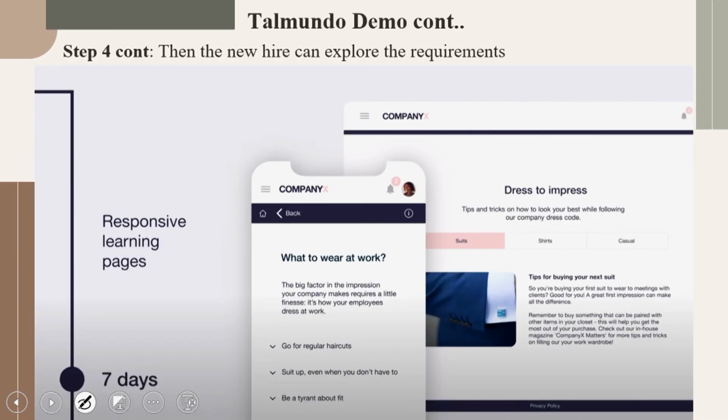Then you have a certain bit of onboarding practice, like what to wear at work, go for a regular haircut, suit up. So basic alignments or basic things which are actually looked for or looked towards your strategy, onboarding factors, aspects that essentially the organization is looking for.